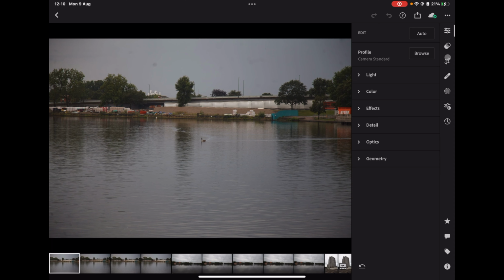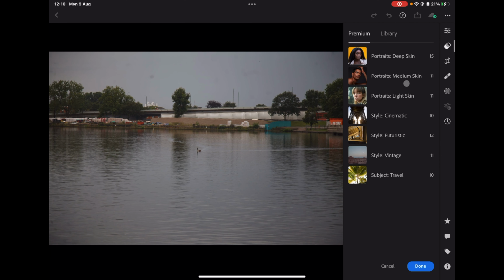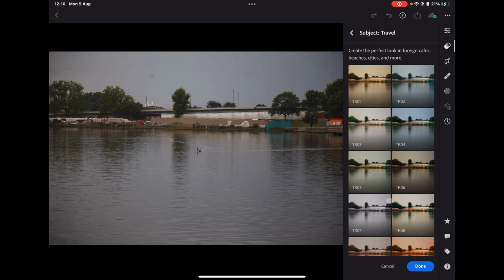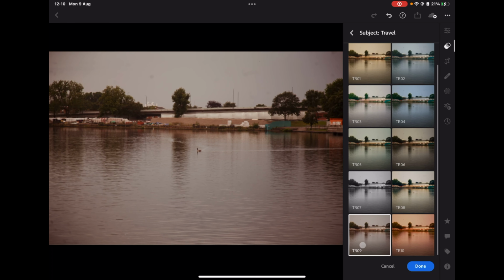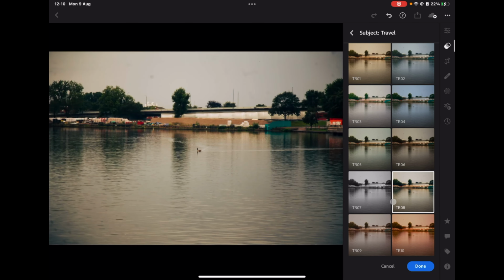We'll go into presets, and we will look at what we've got. So we've got some deep skin portraits, some medium skin, some portrait light skin, some cinematic, some styles, vintage, and travel. Let's have a look at the travel. Oh dear Lord, what's that? That's just a black and white filter. That's just rubbish. I mean, you could say that these aren't really for this kind of image.